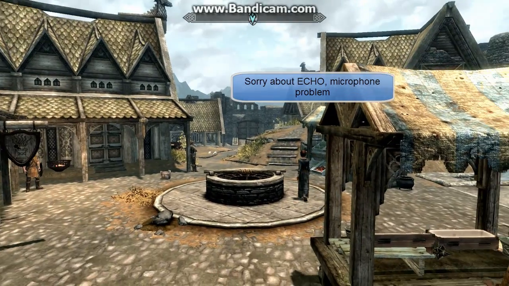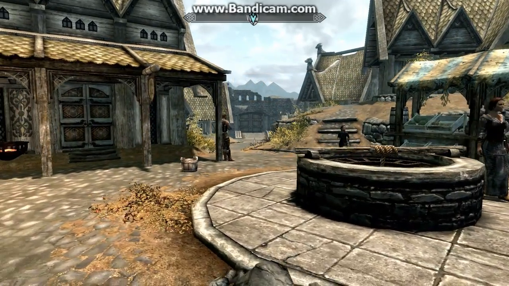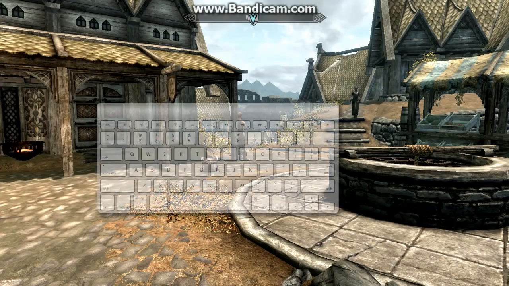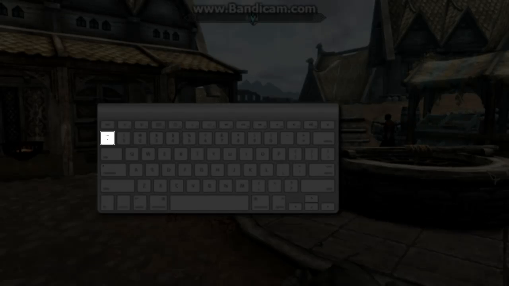Alright, so to open up first the console controls, you want to hit the tilde key. Now if you don't know what that is, look to the left side of your keyboard. Obviously you'll see Control, Shift, Caps Lock, Tab, and above that, just under the Escape key is the tilde key. And I'll put maybe a little picture up of it on the screen so you can see what it's like.